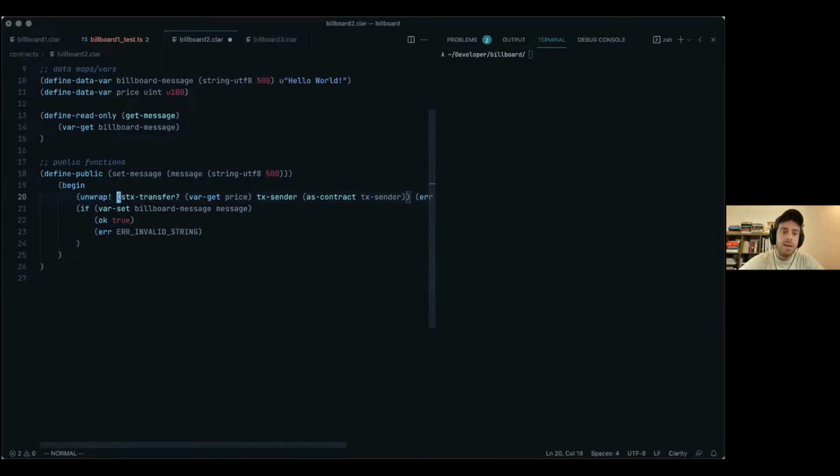Okay, so that's the STX transfer function. This is going to attempt to transfer stacks. And I say attempt because this might not work. Maybe TX sender doesn't have enough stacks in their wallet. This question mark at the end of the function name indicates that this function might fail. It also tells us that this function is going to return something of the response type. So it's either going to be okay, or it's going to be an error. And this is really useful when programming in Clarity, because it immediately tells us we're actually going to have to handle the failure case of this function.